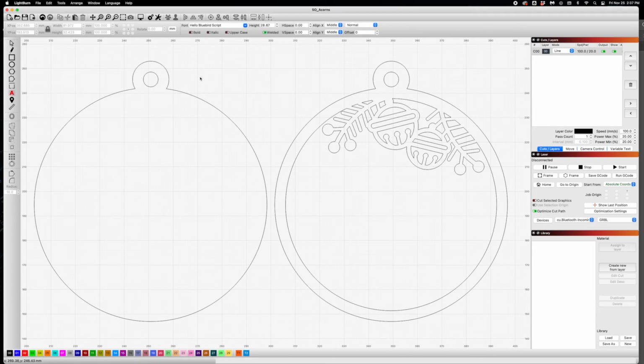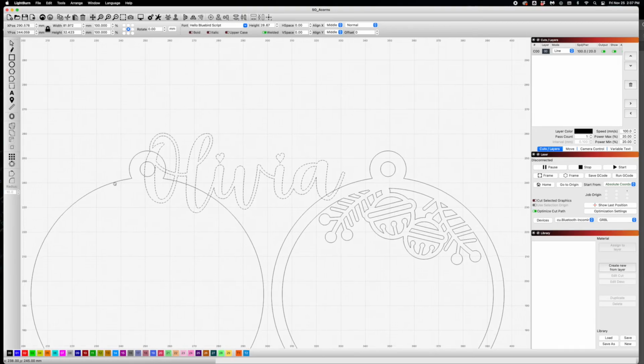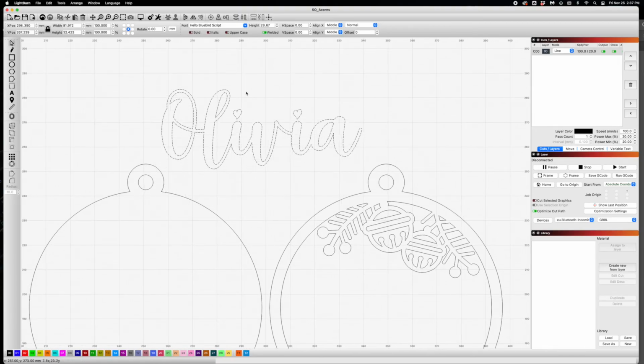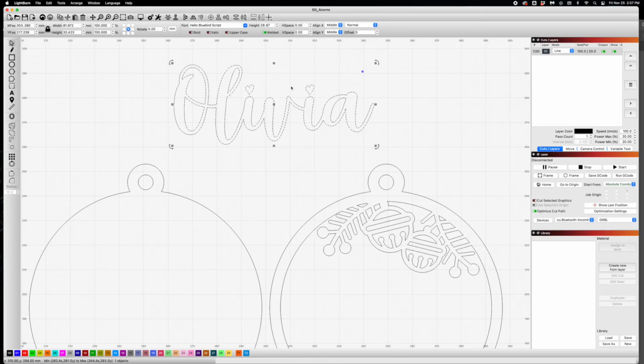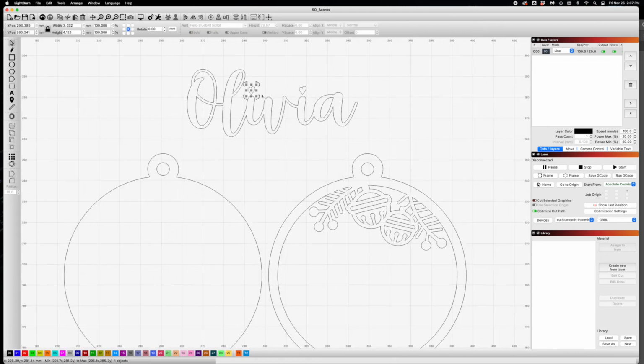So let's go ahead, and first we're going to bring in the text. So use our little text tool, and we're going to write Olivia. And I've used the font Hello Bluebird script. So what I want to do first is bring this up here, because I have to attach the little hearts to Olivia. And as you can see, it's all together. So I'm going to right click on it and go convert to path. Now I can just grab these little hearts.